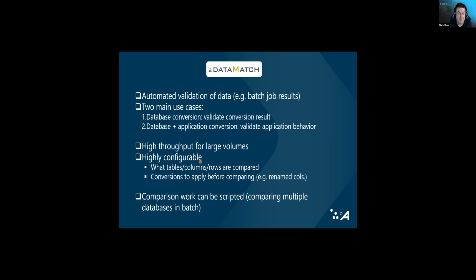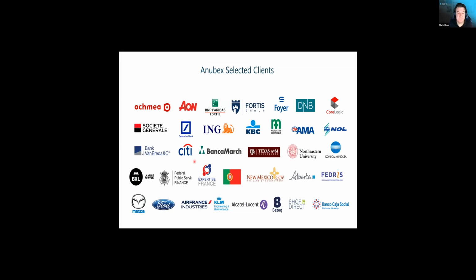There's a lot of configuration options here also, to dive into certain columns, rows, and so forth. Because these batch jobs typically manipulate millions and millions of rows and thousands of columns during such a night. So you want to be able to zoom in on those things that are important. It can be scripted, so you have the result at the end of the batch jobs, so in the morning when you come into the office.